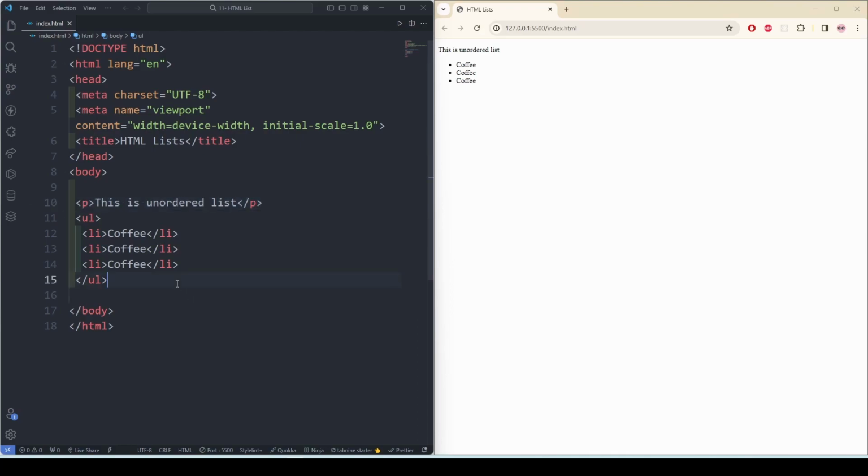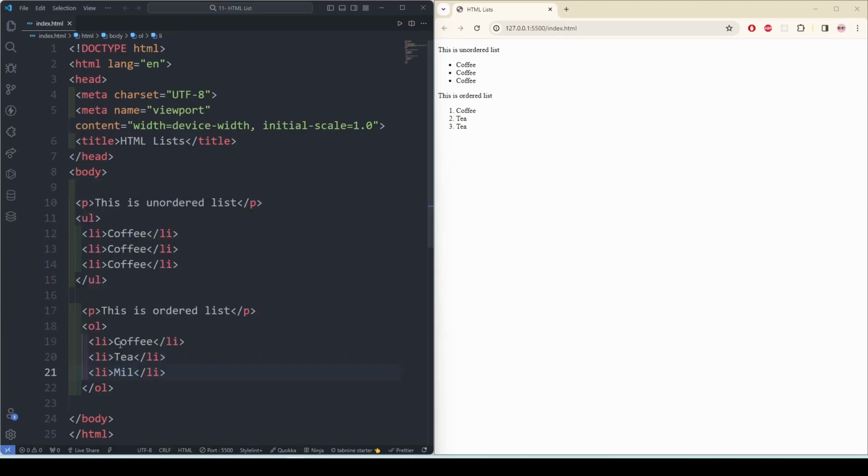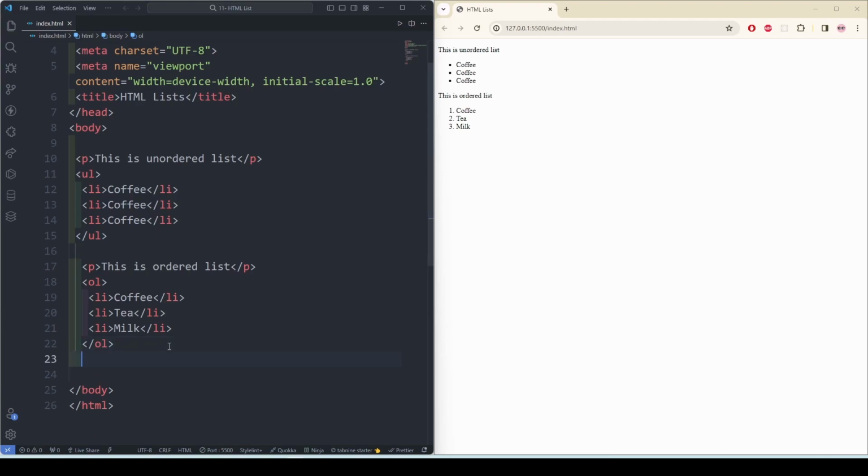Now we are going to see ordered list. For ordered list, you are going to write OL, and inside OL you are going to write your list. Let's just say I want coffee, then I want tea, then I want milk. So you can see in front of each of the list, you are going to get a chronological order, a number, and also we have another type of list, that is HTML description list.